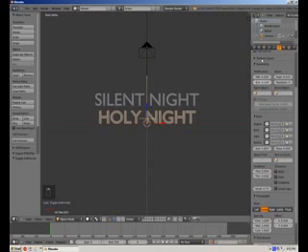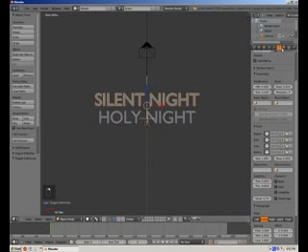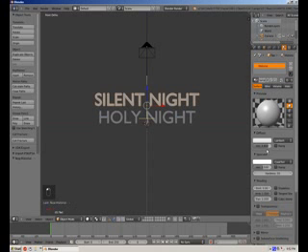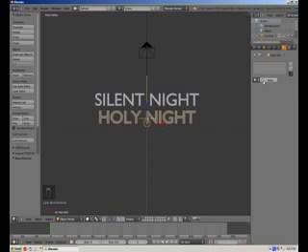Now the next thing I need to do is add a little material, and I'm not going to do anything fancy. I'm just going to turn up the diffuse light or material all the way, and I'm going to turn down the specular all the way, and I'm going to do the same thing for the second line.